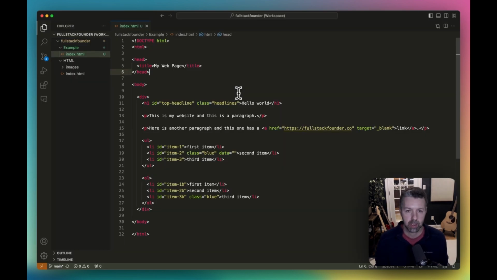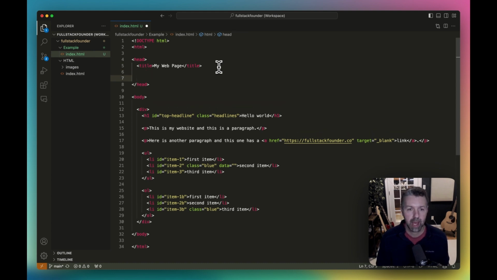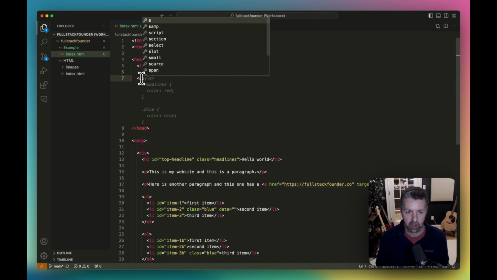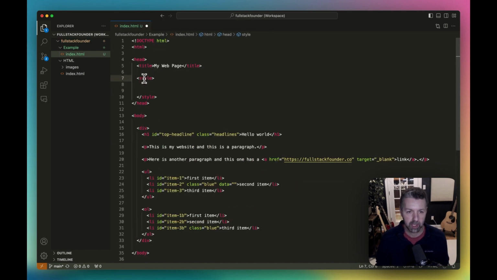The easiest way to start here is to add some on-page CSS. To do that, inside the head tags, I can add another HTML tag called style. So we've got an opening style tag and a closing style tag. What that means is everything inside these tags can be CSS code. So let's start writing some CSS code.